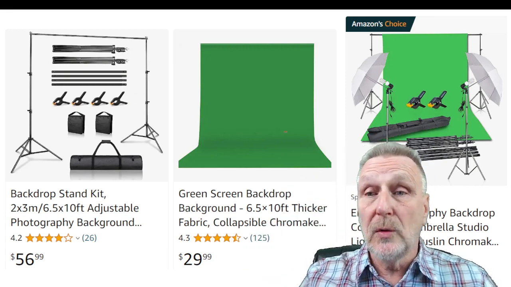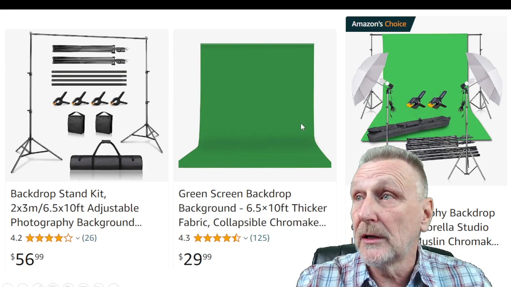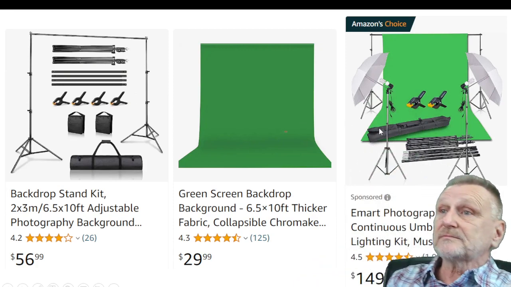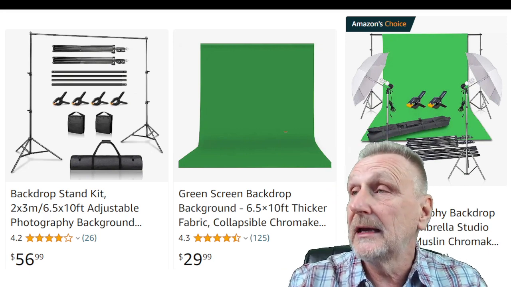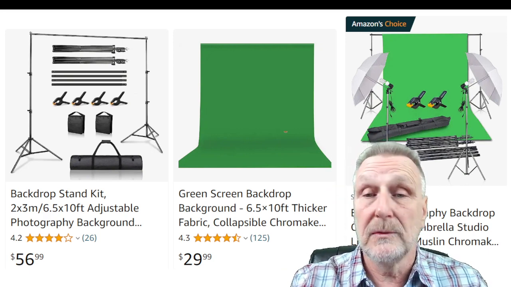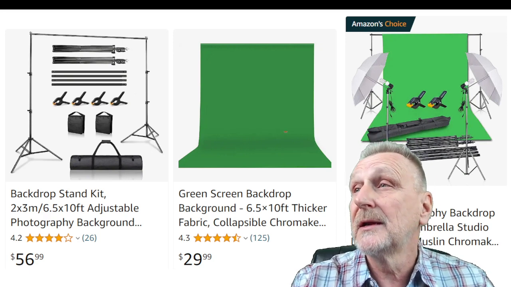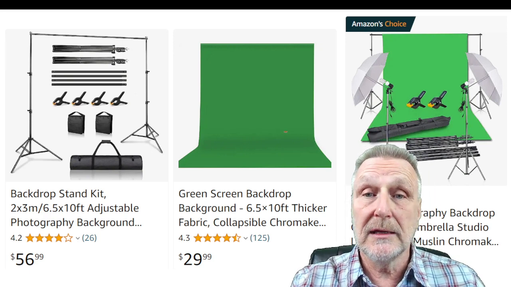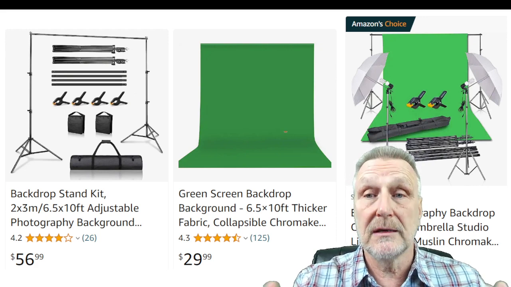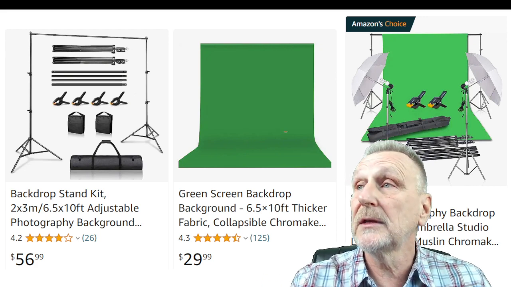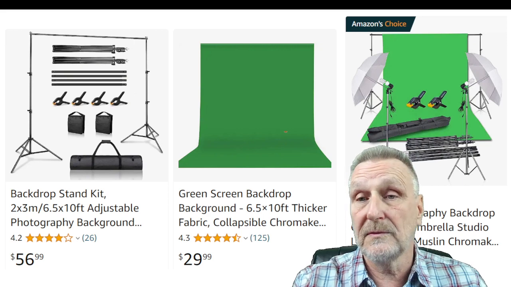You may also want a lighting kit. So here's an option. You can get a green screen frame and the green screen with a lighting kit for 150 bucks. I didn't use a lighting kit for my first year of online teaching, and everything went fine. As long as I had a nice soft daylight coming in with no hot spots, it worked fine.